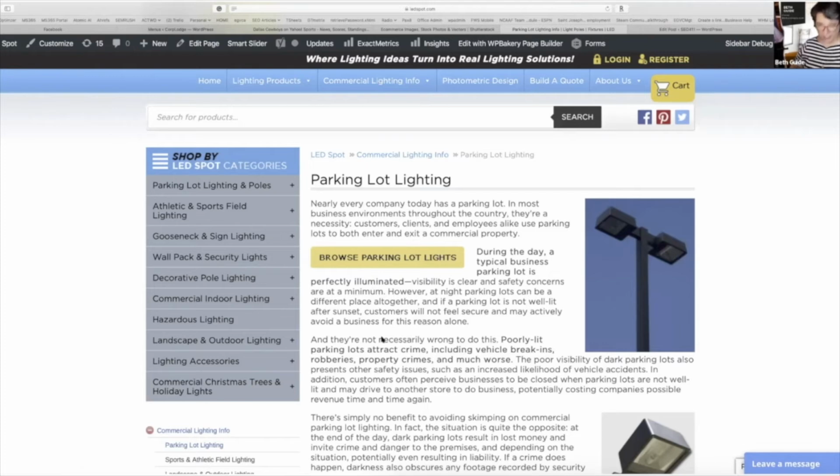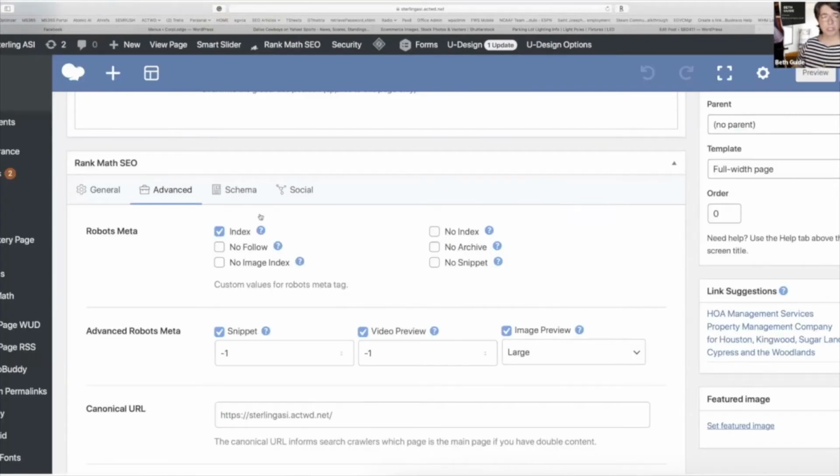The other thing is, and if I come back, let me see if I still have the Sterling site up here. You see this whole index, no index problem? By design, those website builders tell Google not to index your website. So we're going in telling them not to do these things. And you can't rank a website when you're in there telling them, please do not rank this. We don't want you to do that. They will delist the site.